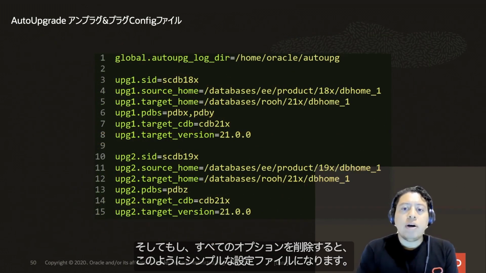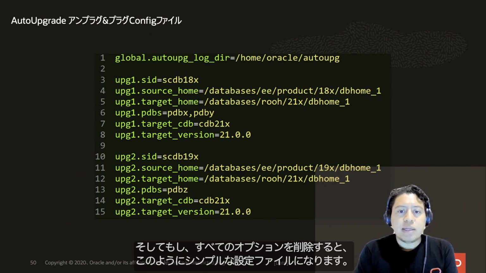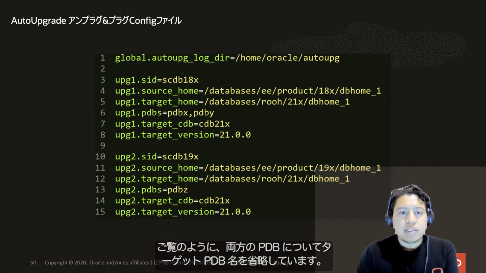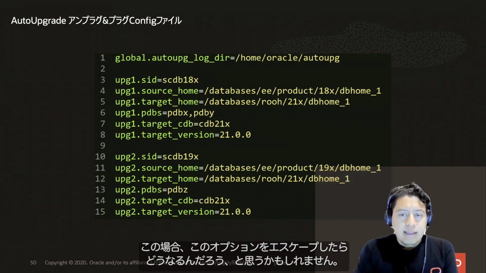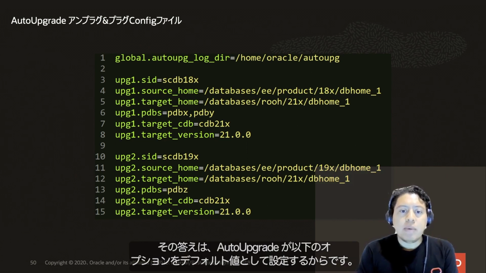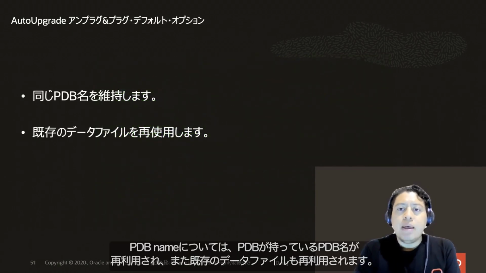So if we remove all the optional options, we can have a configuration file as simple as this. As you can see, we are omitting the target PDB name for both of the PDBs, and we are not specifying the target PDB copy option for either of them. In this case, you might be wondering, okay, if I skip these options, what is going to happen? Well, the answer is that the AutoUpgrade will default the values to the following options. For the PDB name, the name that the PDB has is going to be reused, and also the existing data files will be reused.